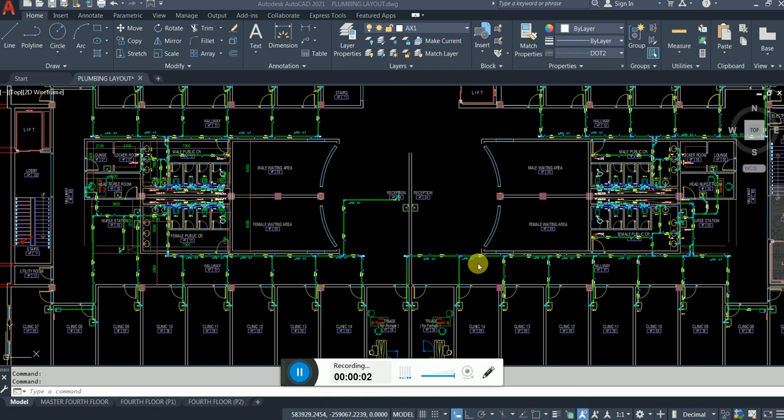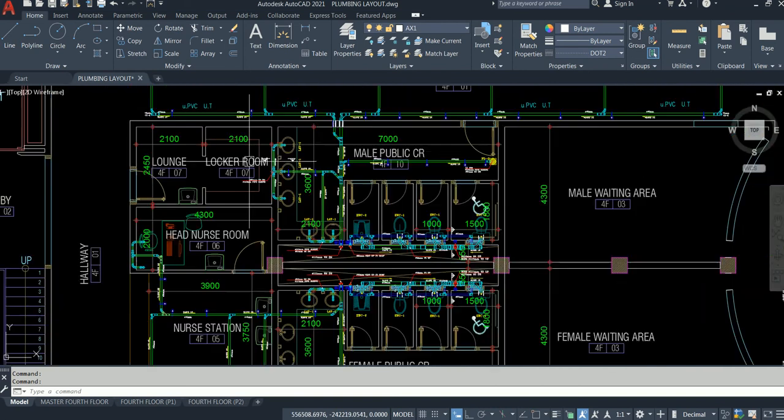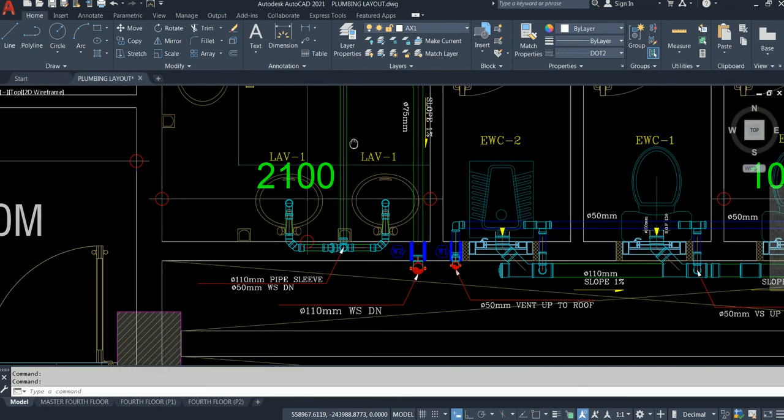So today we're going to do one project, it's going to be a big project today. Okay, so what's the project all about? See, we have an architectural file here. Okay, so you see the plumbing, fixtures, everything.